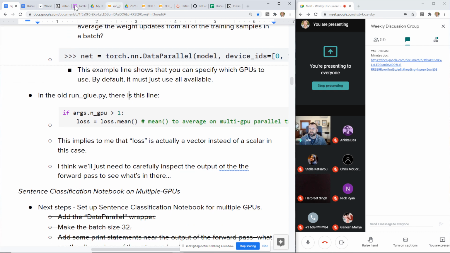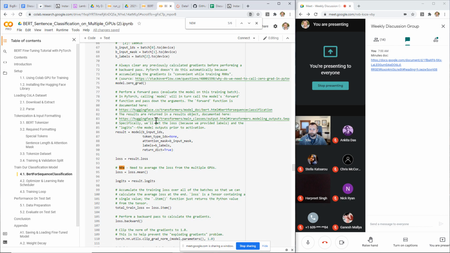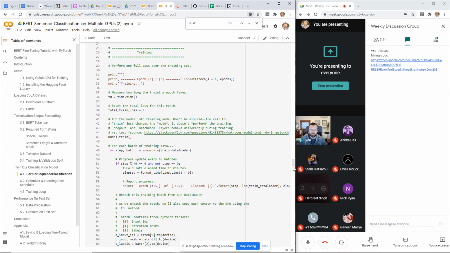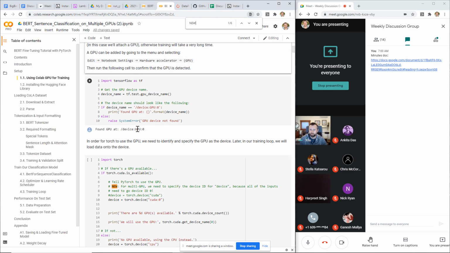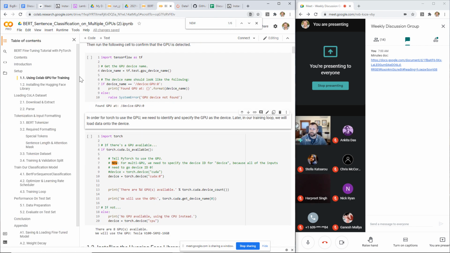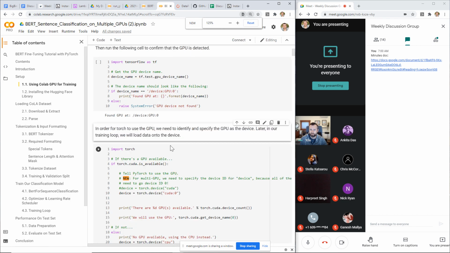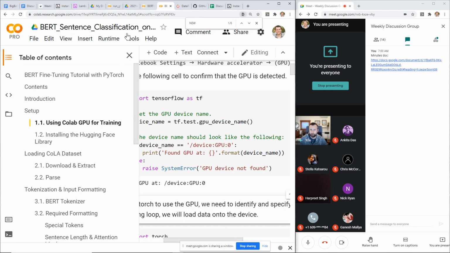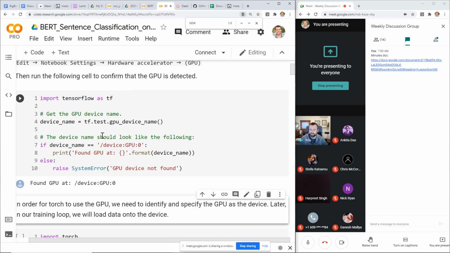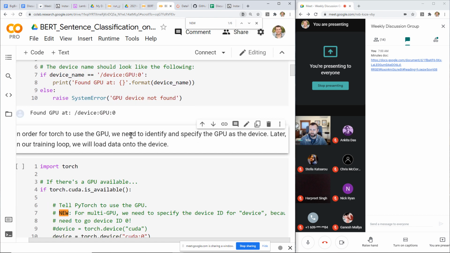Okay, so I'll show you guys my code. I took our basic sentence classification example and got it working on a multi-GPU setup. This looks really small, I think. Let me try to close the table of contents. Good, okay.